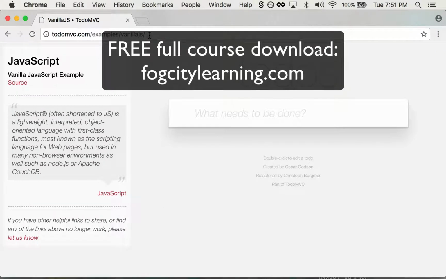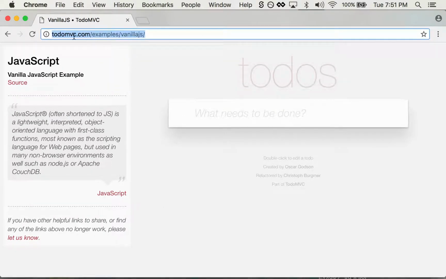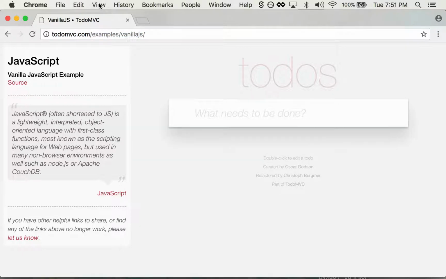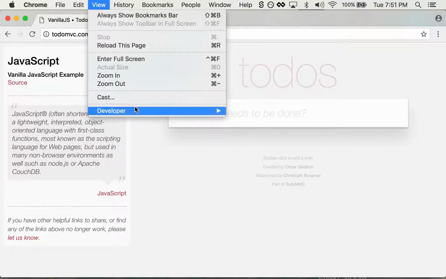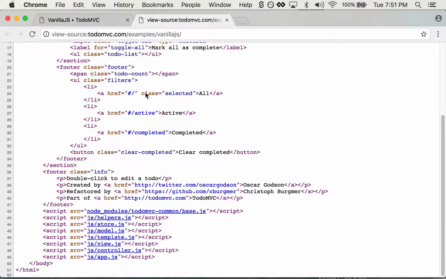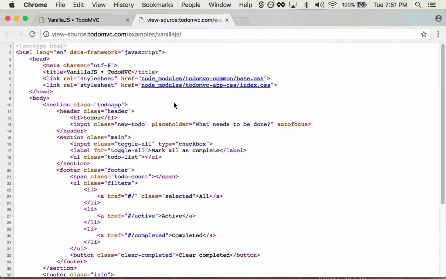Okay, for most of this course, we're going to use this To-Do MVC app, and that's located right here, todomvc.com/examples/vanilla.js. So to start off, I'm going to take a look at View, Developer, and I'm going to say View Source. So this gives me the HTML that's located on the page. But the problem with this is it doesn't give us everything that we need to change and modify live web pages or even to run console commands or anything like that.